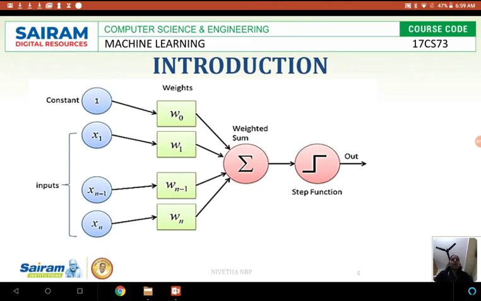Now we are going to find the summation function. How do we determine the summation function? We multiply each input with its weight. So x1 into w1, you add that with xn minus 1 into wn minus 1 plus xn into wn, and commonly we add that with a bias, which is 1 here. When you obtain this, you get a weighted sum.